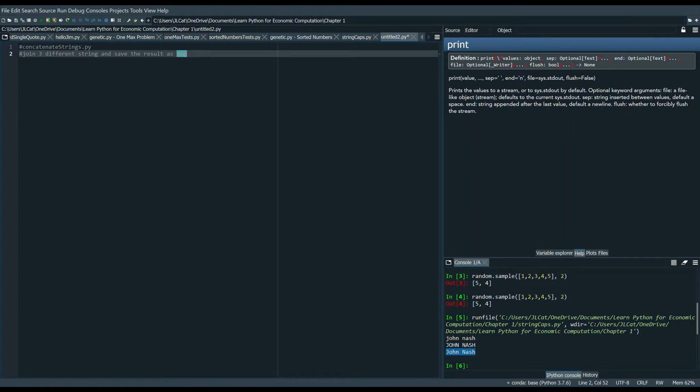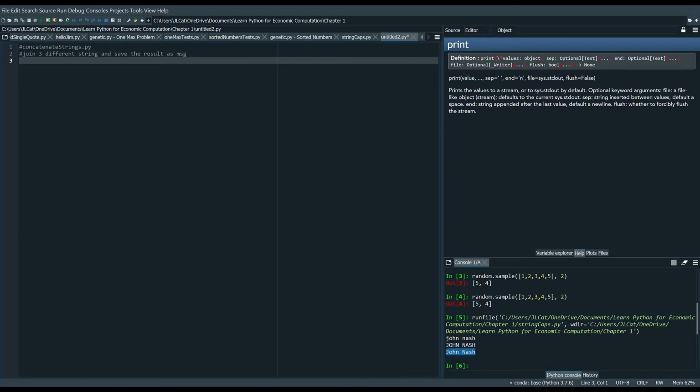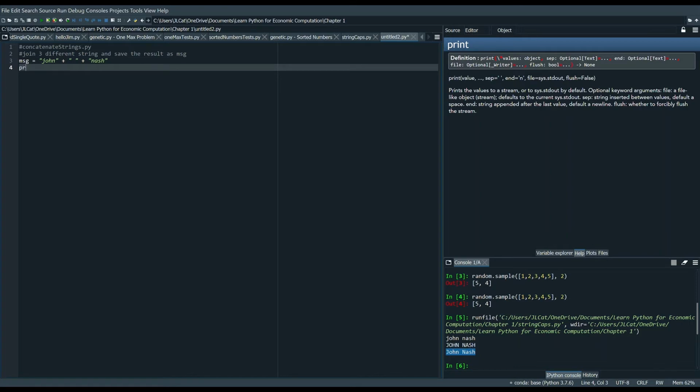And it's really common to generate a single result using different methods, right? If I give 10 different people the same problem, very often they may come up with several or even 10 different solutions. And in the same way that we could print John Nash before, we can do something quite similar here. Let's make a string that is John plus space plus Nash. And when I print this, it's going to give me the same result.